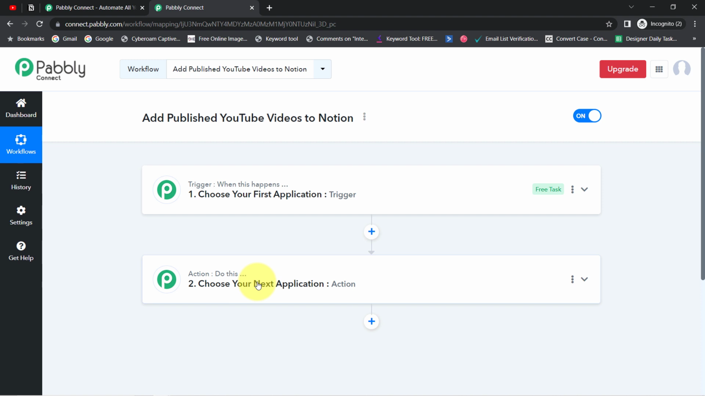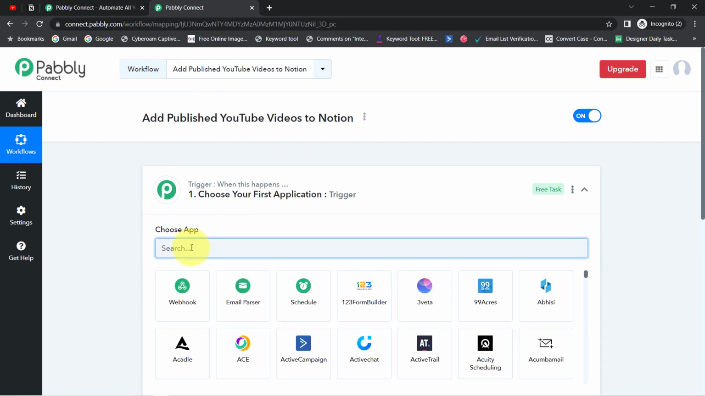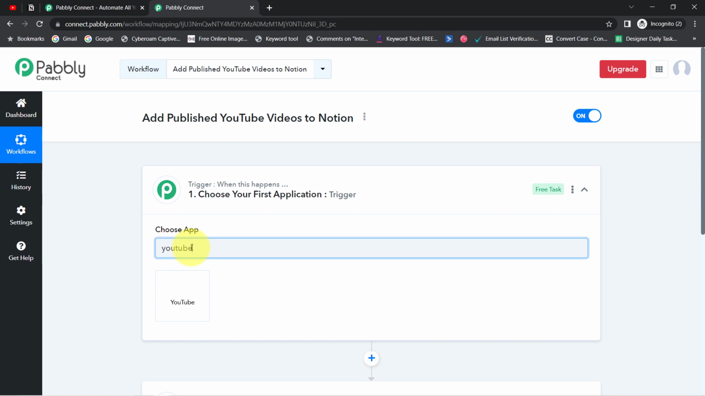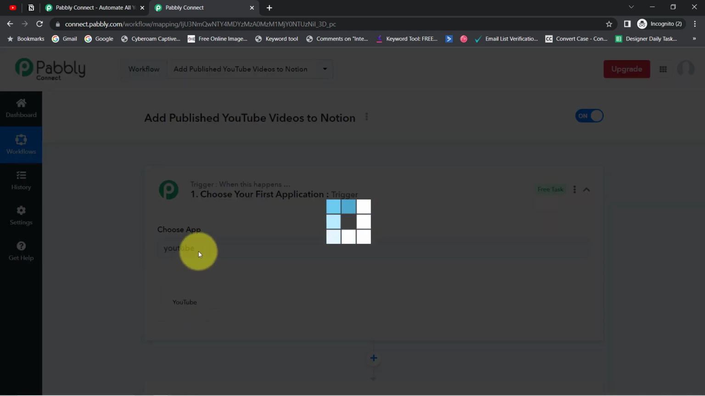Try to understand with an example also. Let's say whenever a sale happens in a payment gateway application, then automatically send an email via the Gmail application to your customer. Okay, so this is how you need to always select the applications in which you are building an automation. According to our use case, whenever any new video is published into this YouTube application, then automatically add the details into the Notion application.